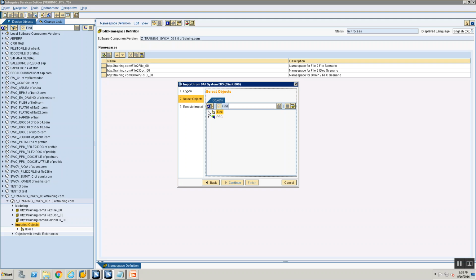Previously we had imported the IDOC, now we are going to import an RFC, so expand on RFC, and like it had happened for the IDOC, loading of the RFCs is going to take some time, so be patient. Like I mentioned when we were talking about the IDOCs, the speed at which all the IDOCs or all the RFCs get loaded depends upon the number of objects in your backend, and a standard ECC backend contains thousands and thousands of IDOCs and RFCs, which means the loading takes time.